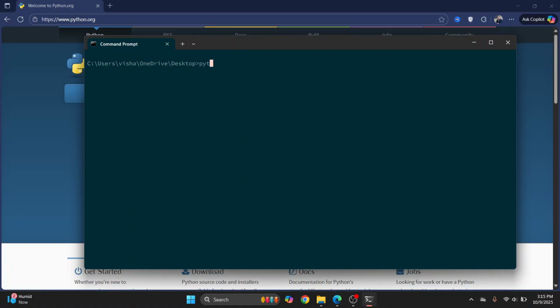You can just type python --version and you'll see your Python version. If you see something called Python command not found, check the link in the description below. You will see how you can fix that. And now let's see how we can install pip.